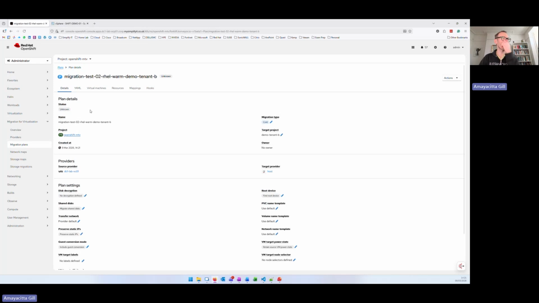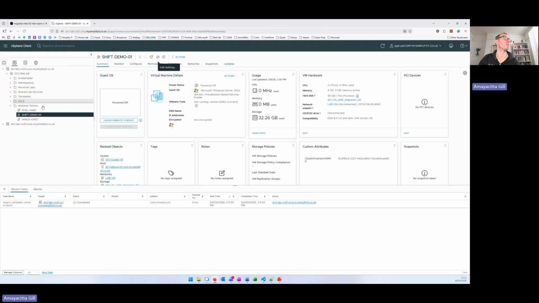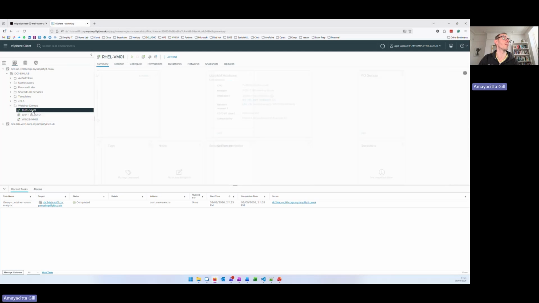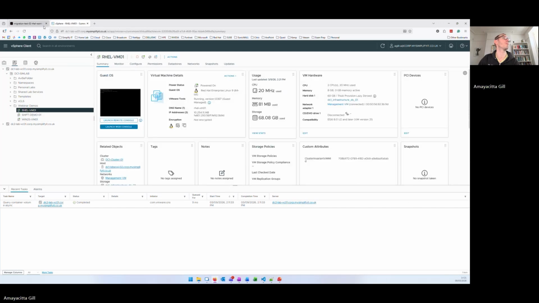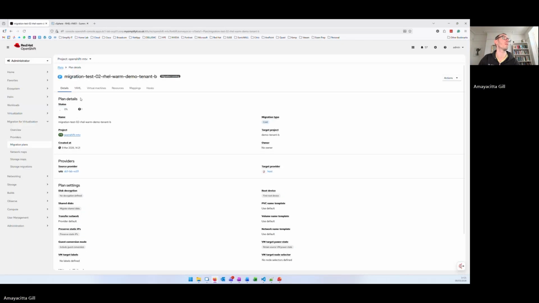And here's our plan spinning up. In the background, it's going to create some containers and some bits and pieces, and this plan will kick off and we can click start. So at the moment, I've done a cold migration of this guy, Red Hat guy. So let's start him and see what happens.